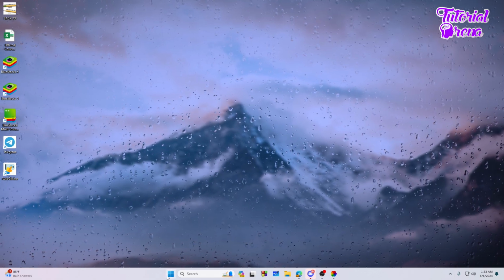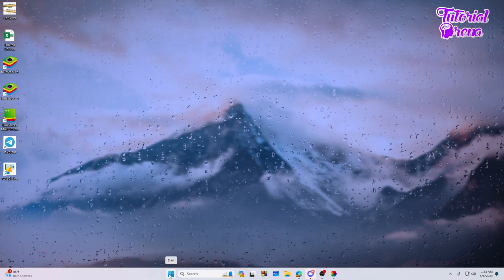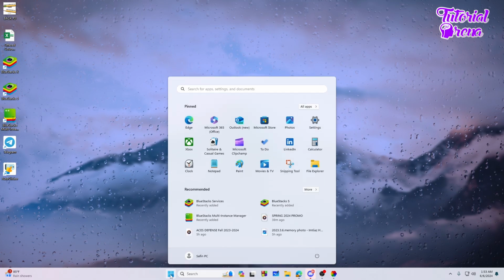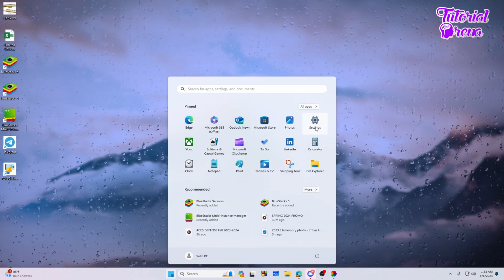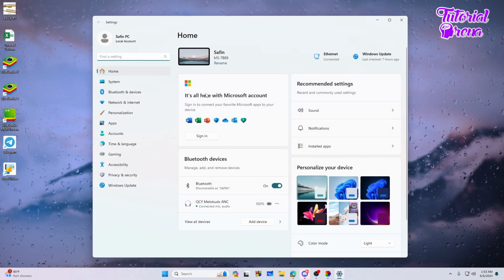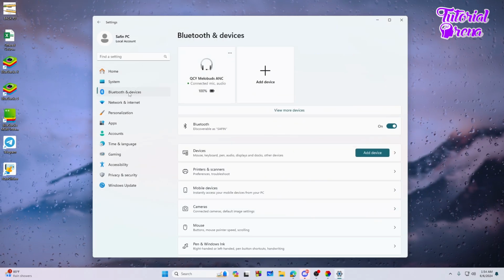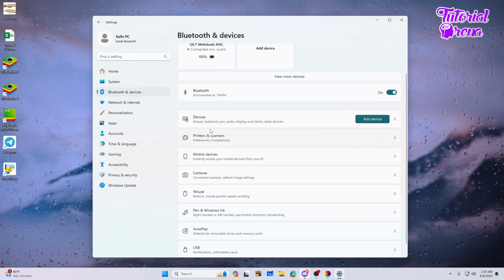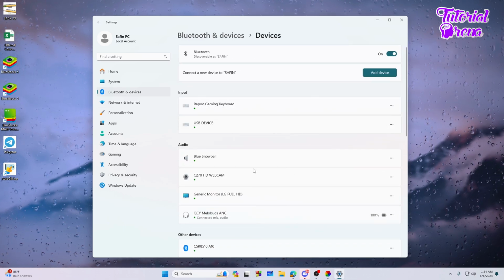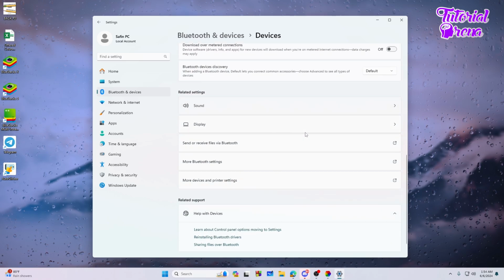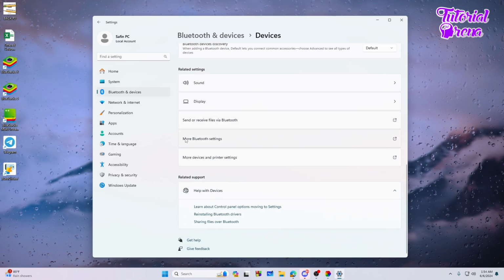It's very simple. For that you need to go to the start, then click on the settings. Alright, from the settings, you need to go to the Bluetooth and devices. And from here, then go to the devices option right over here. Click on that. Then scroll it down and you will find an option called more Bluetooth settings.